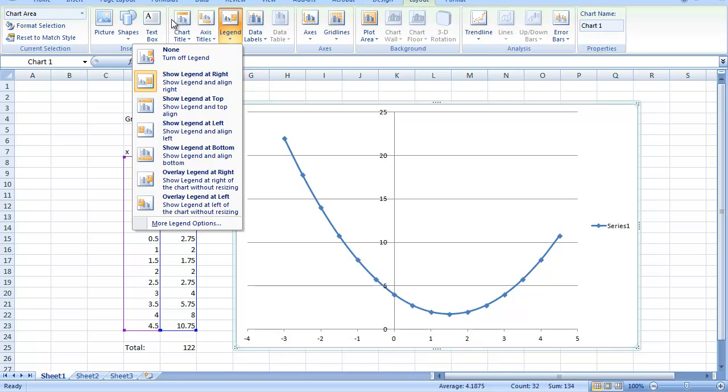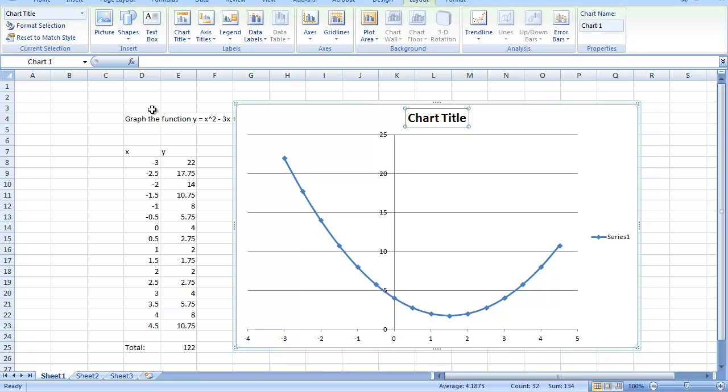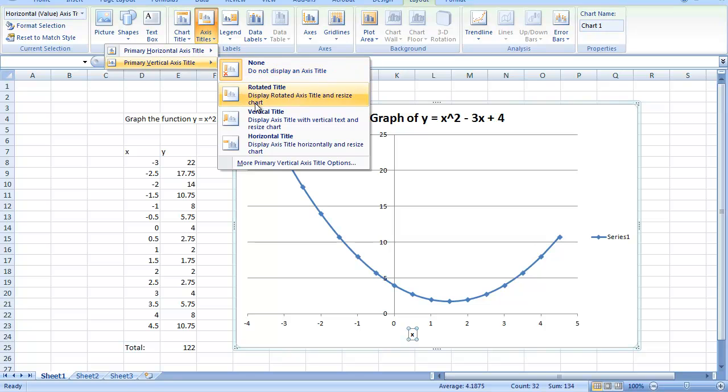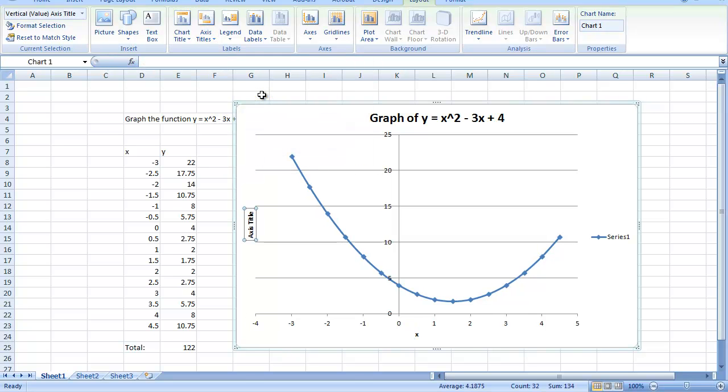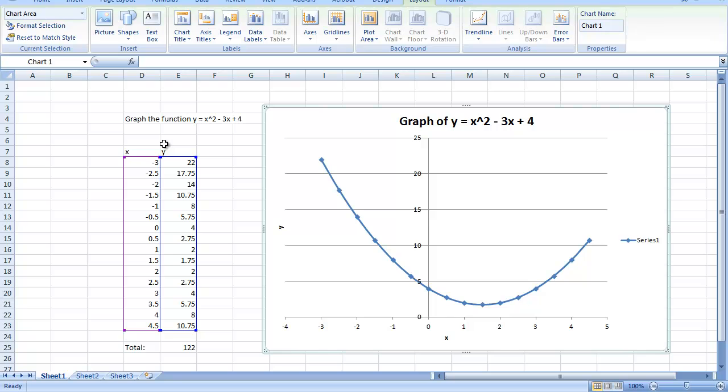So what I might do is put on a chart title here and call this the graph of y equals x squared minus 3x plus 4. And then we can go ahead and put on the axis labels: our horizontal axis is x, and our vertical axis is y. So that's a very, very short introduction to some things that we need to know how to do.